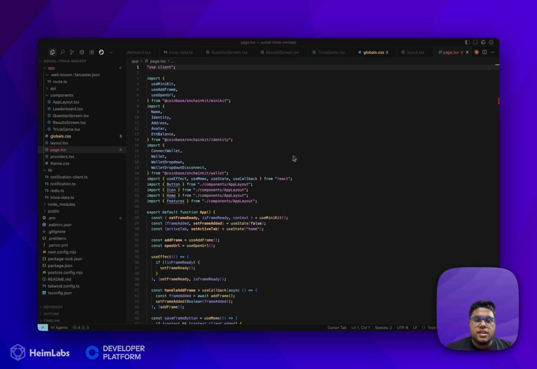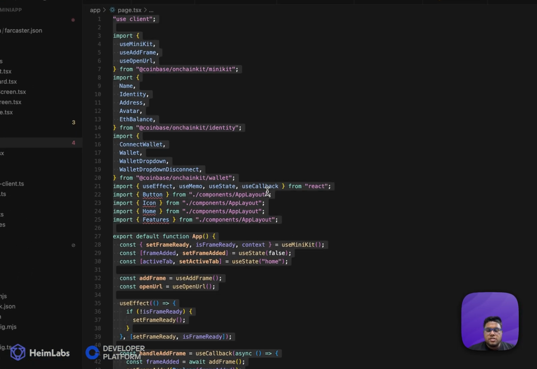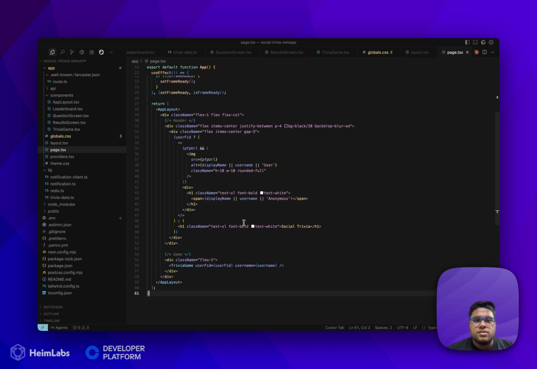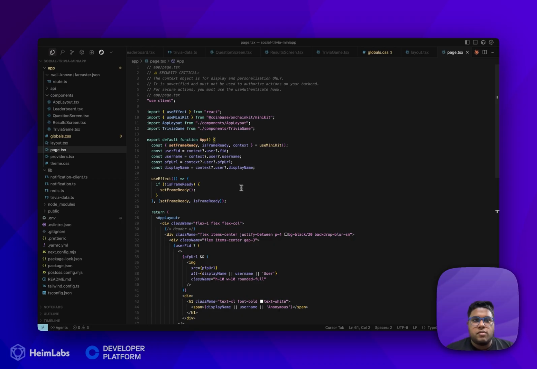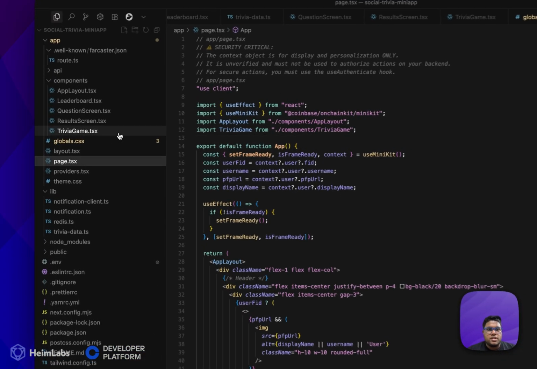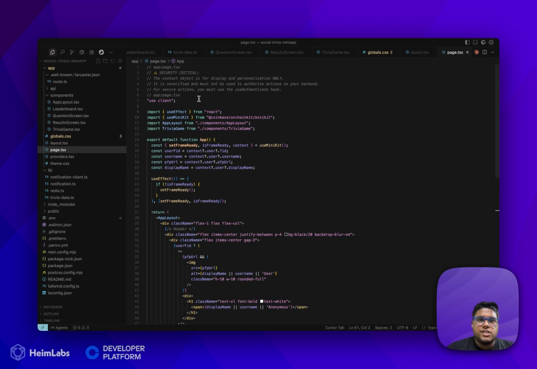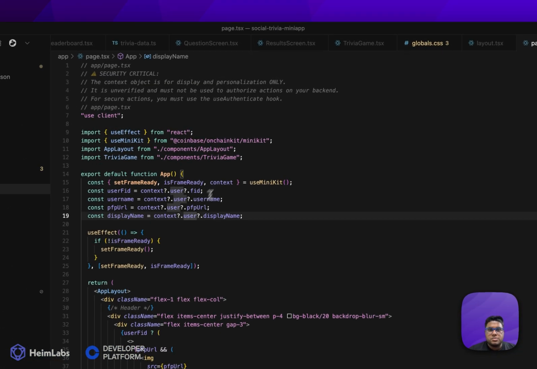Next, we'll be doing some changes to page.tsx according to our application. So here on this page.tsx, we will replace the primitive template code which has been provided. So I'll just remove this, and here we'll have the social trivia mini app page.tsx code. I already have it over here. This is going to be pretty short code because we have already set up everything and the main components in trivia game.tsx. So here in page.tsx, first of all, a critical security warning: the context object is only for display and personalization. So here we are using the context object only for showing the various data on the UI.